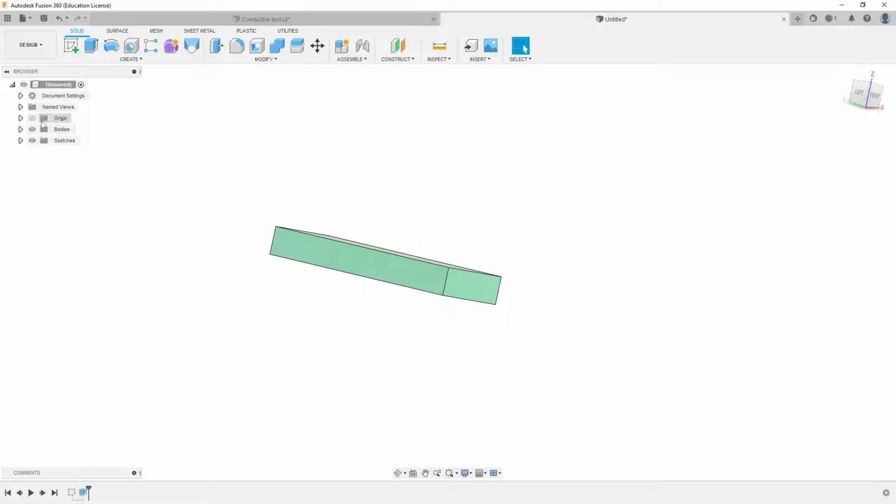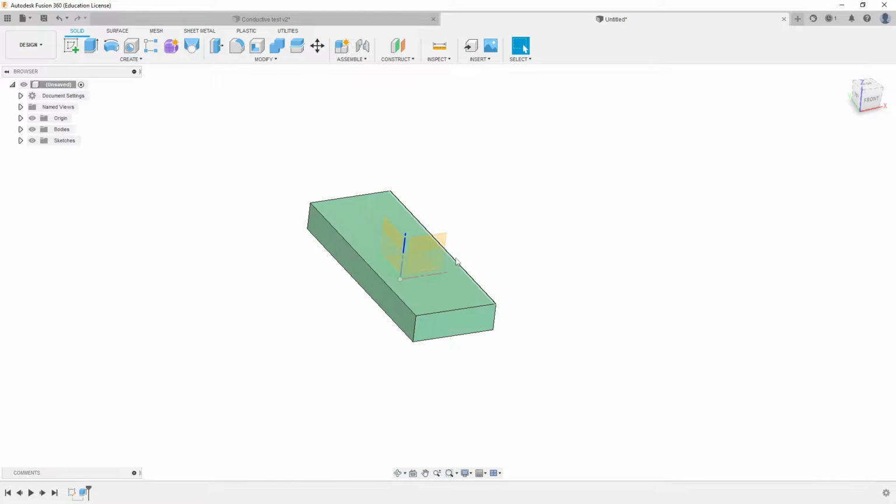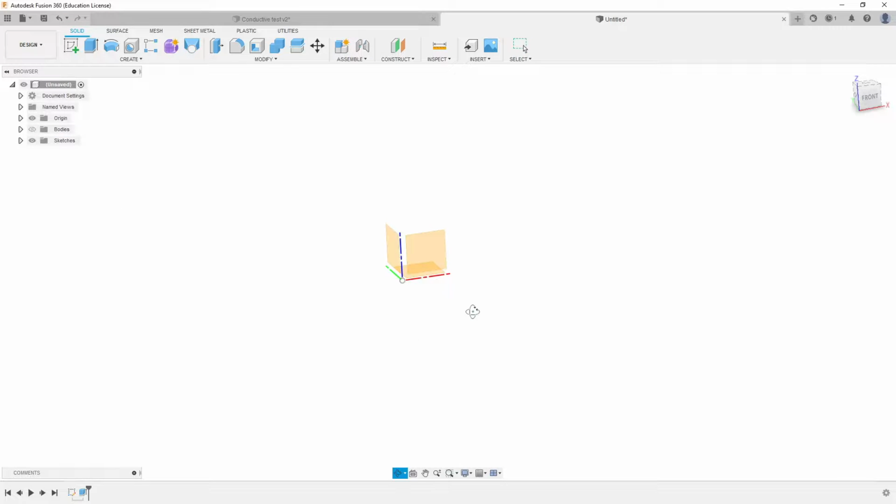Let me come over here and I'll turn this on. Origin, see this right here? This is our plane system that you saw before when I originally made a sketch. I didn't really talk about it. I'll hide the body so you can see this. Here's the blue. Start to recognize this. The blue is the z-axis. The y and the x you can see right here, the green and the red.